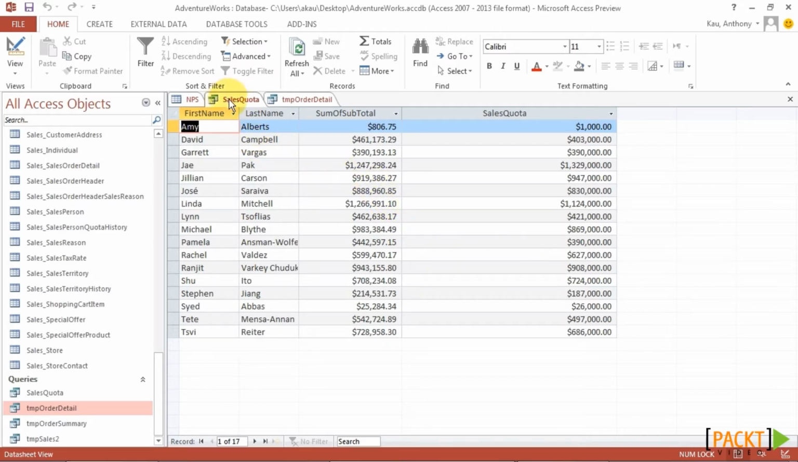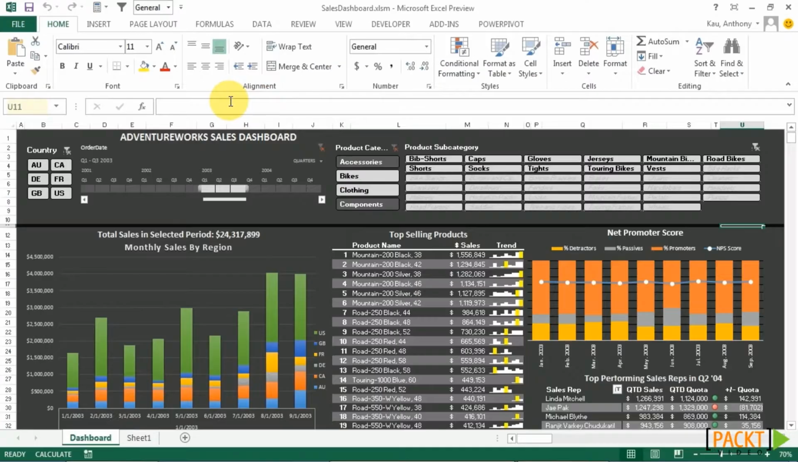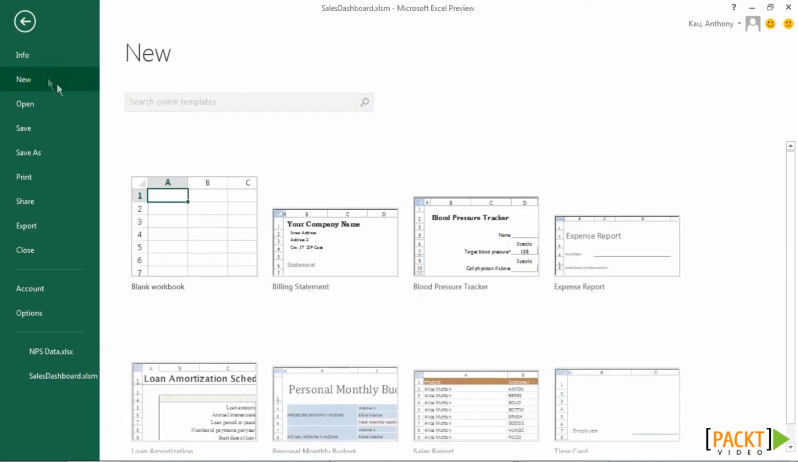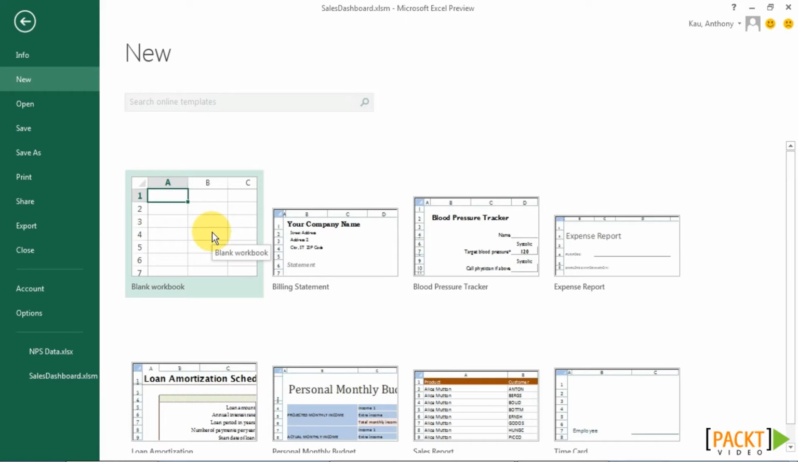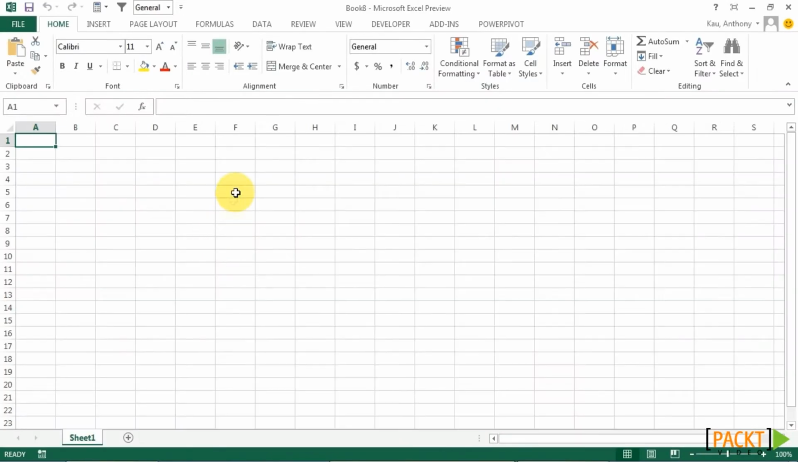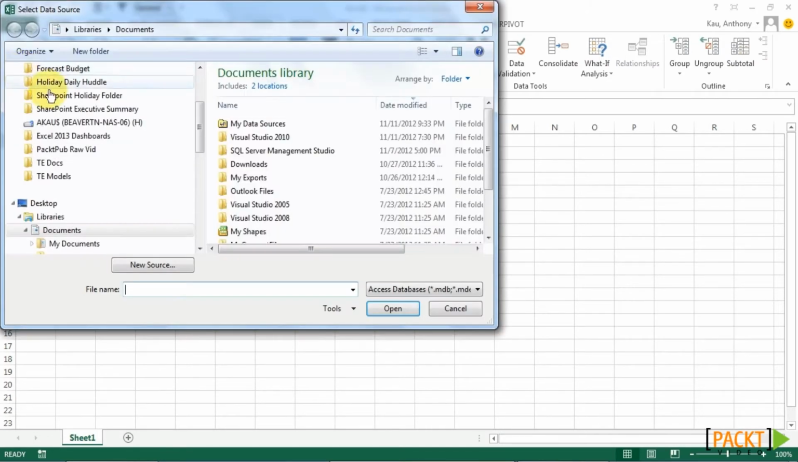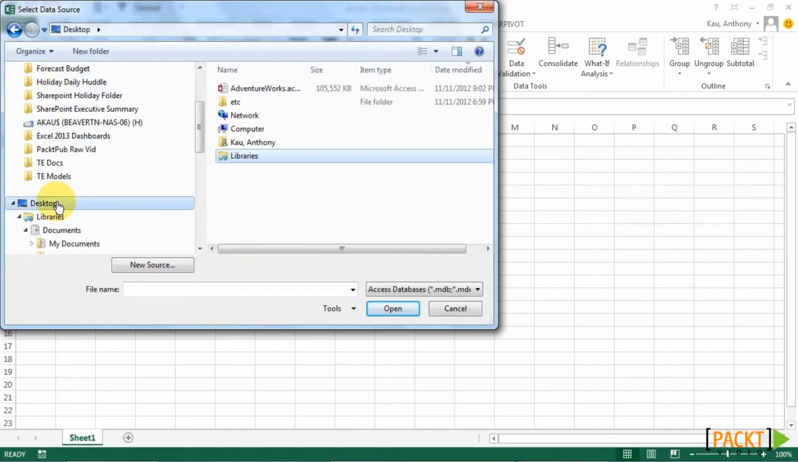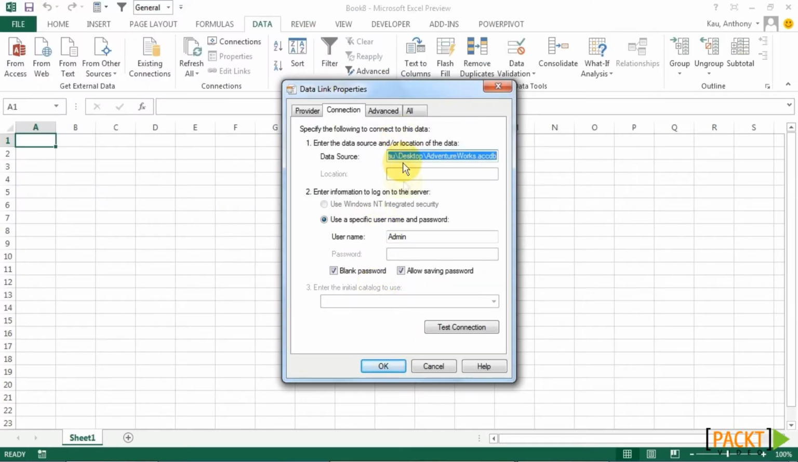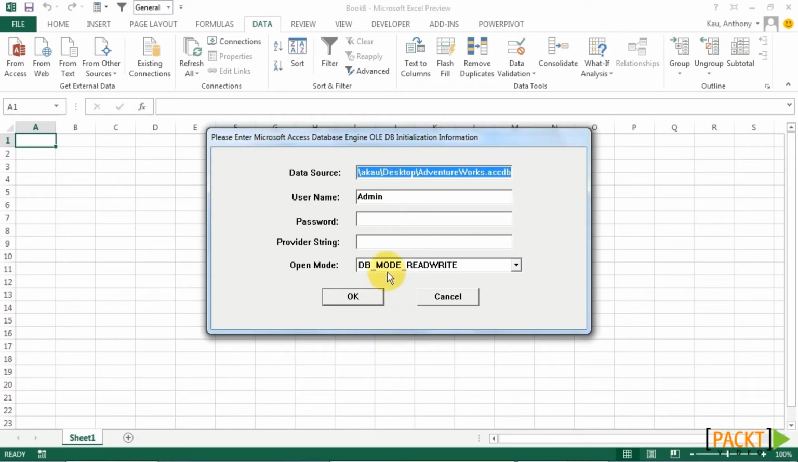We'll go ahead and switch over to Excel and start bringing in those tables to a new file. We'll go to File, New, Blank Workbook. We'll go to the Data tab and click Get Data from Access. I have the database stored on the desktop so I can find it, and we'll select that database and click Open. In this dialog box we can enter a password if we need to. We don't in this case.